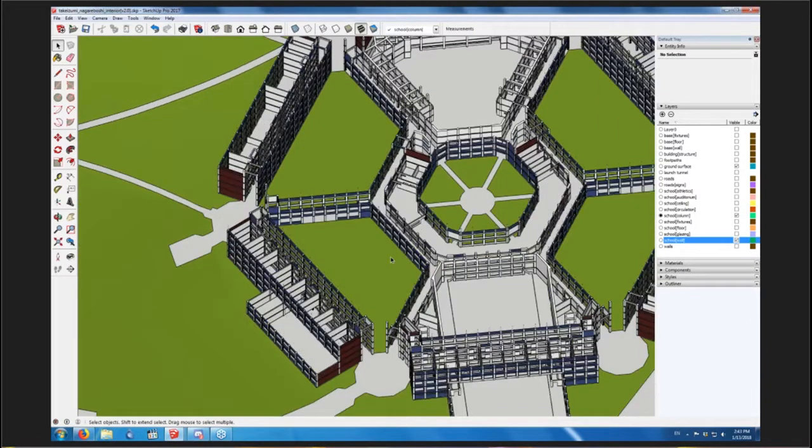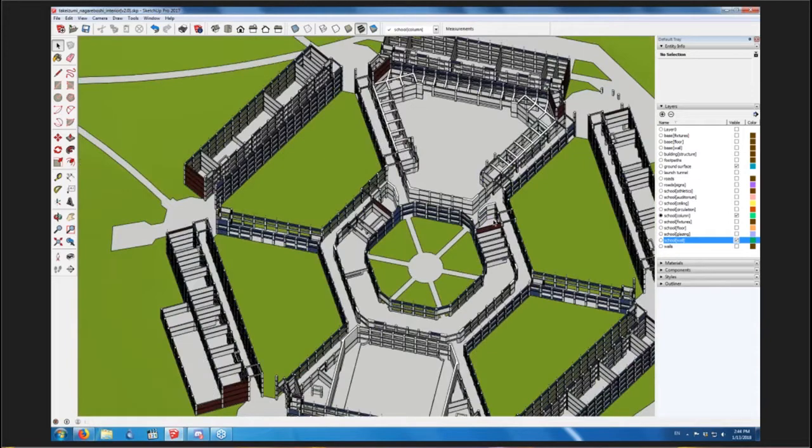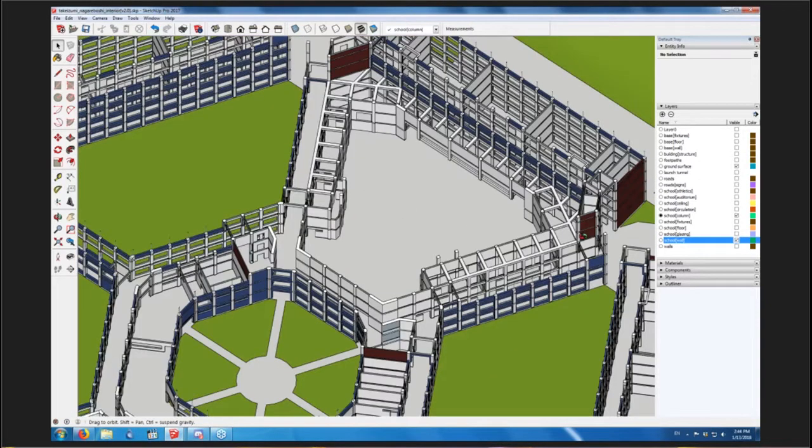Let's see here. Yeah, there's a definite rhythm and repetition that, as I've said, unifies that space and makes it readable and understandable as a complete element.